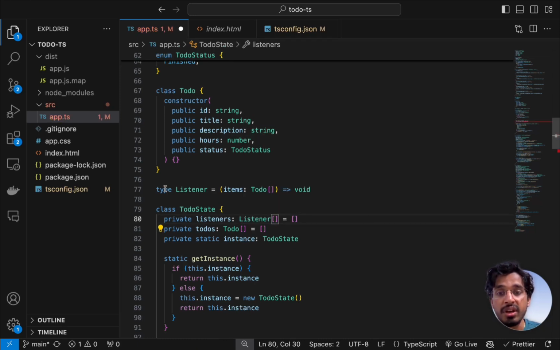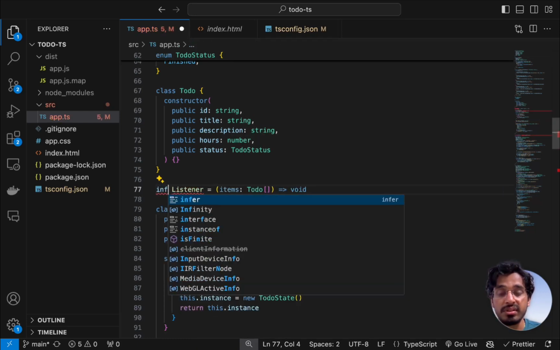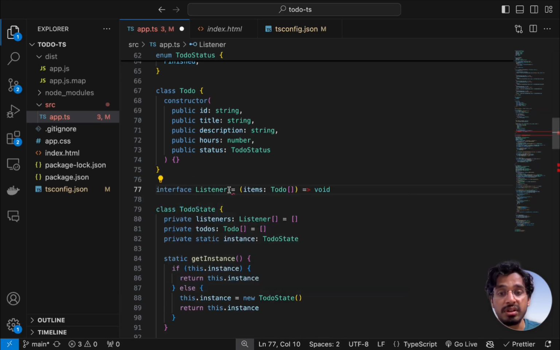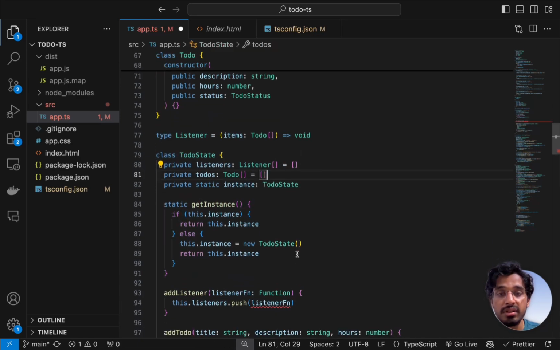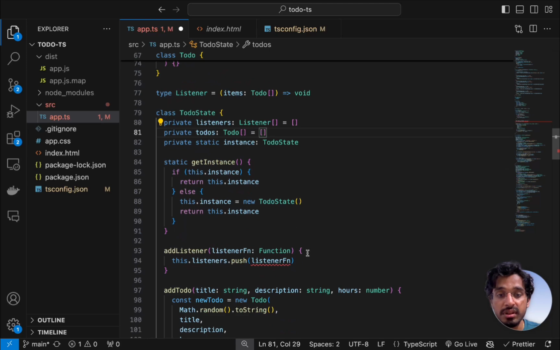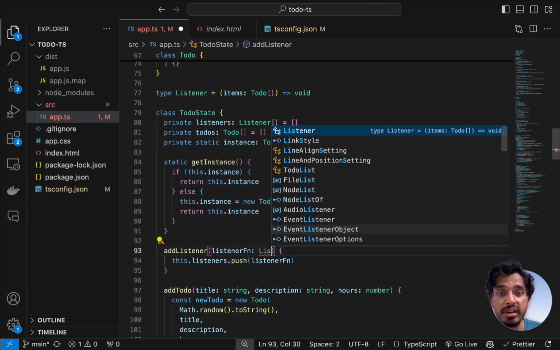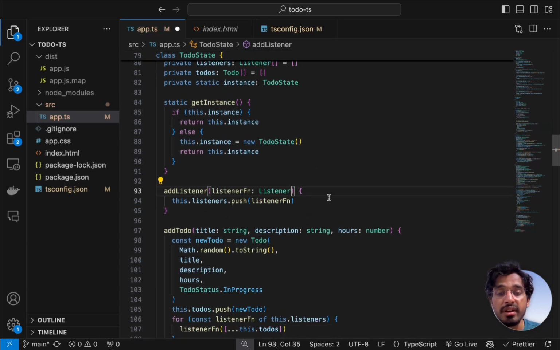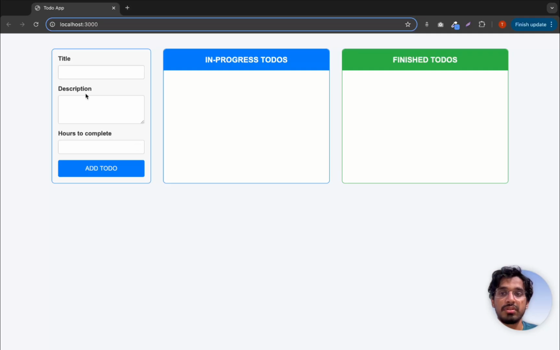We cannot use an interface here because interface only supports objects and not functions. You see that it gives us an error over here. So for such types of functions we always go with type. Now we can go ahead and replace where we have defined a function with the Listener type that we just created. All right, so now we have fixed the types. If I add in a title, a description and number of hours, this should still work the same.